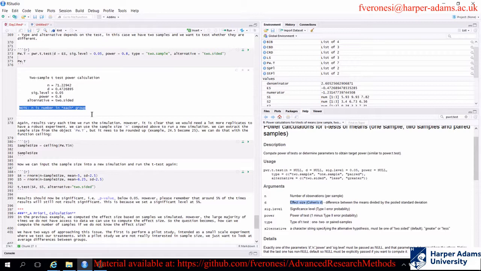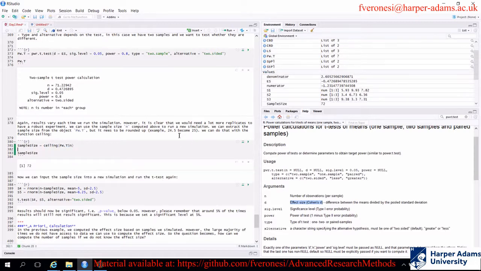So now what we can do is, and again, usually you round this number to the highest possible number. So that's why I use the function ceiling, so that the number of samples will be 72, never 71. And then we can repeat the experiment. So again, we can simulate the extraction of other samples from the same two populations.